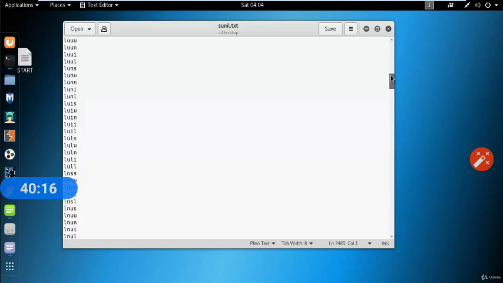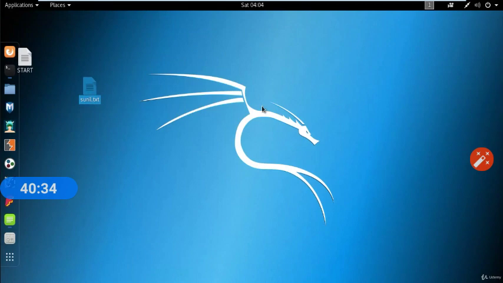These dictionaries can help you, for example, if you want to try some kind of password attacks or protocol attacks, etc. So these dictionaries can help you in that. That's why it is really necessary for you to understand the crunch command. All right, let me close everything. Now let me open the terminal again.